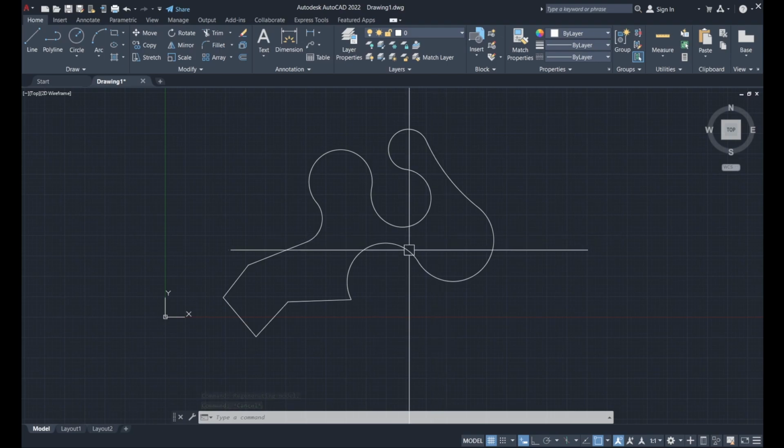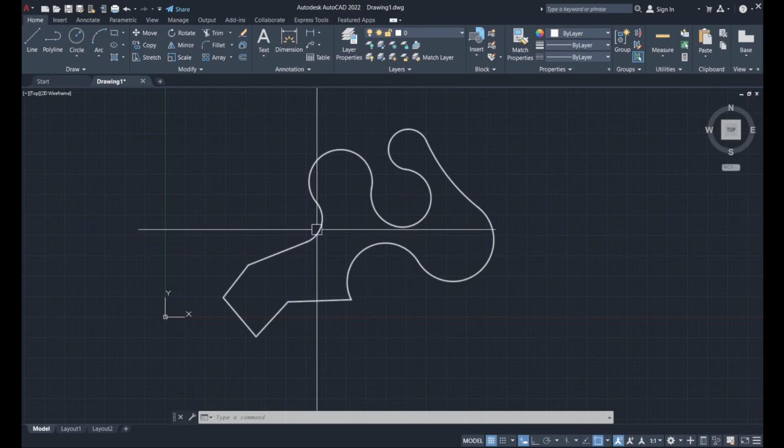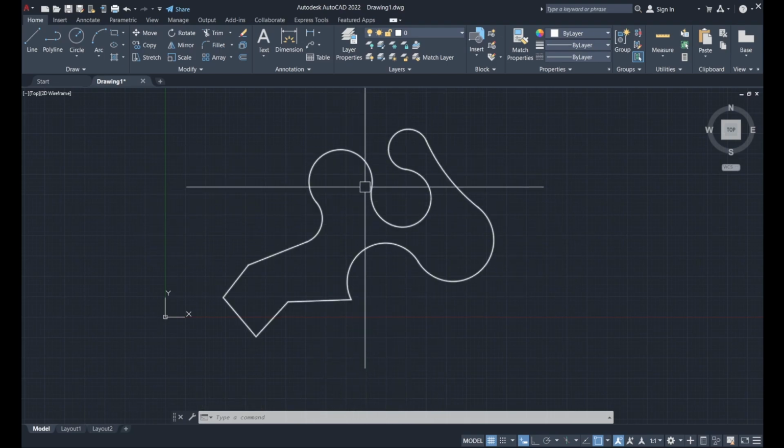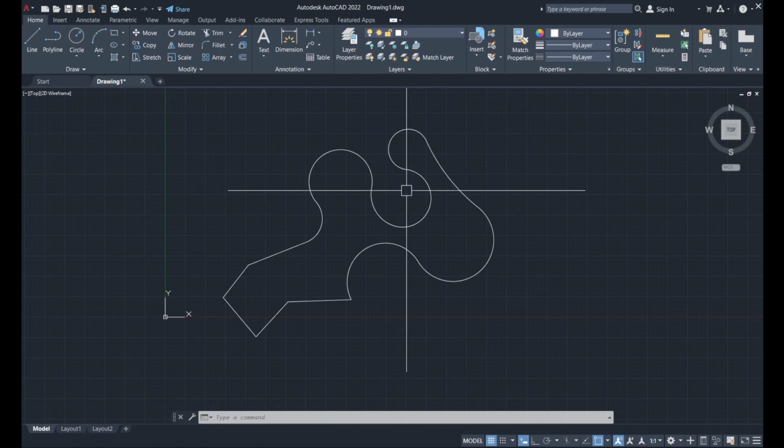So this is another feature of the polyline, that while you're drawing them, you can go into this arc mode. And there are several other features of a polyline that we will come across during our course.